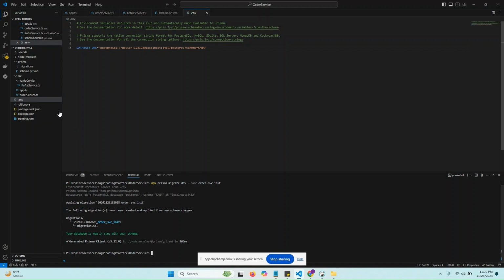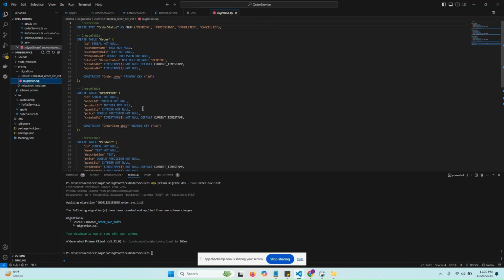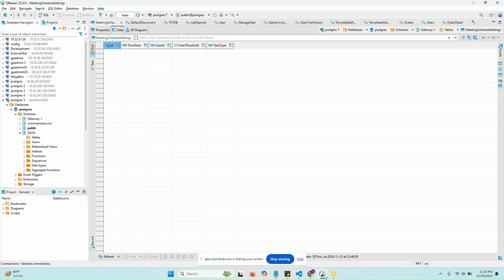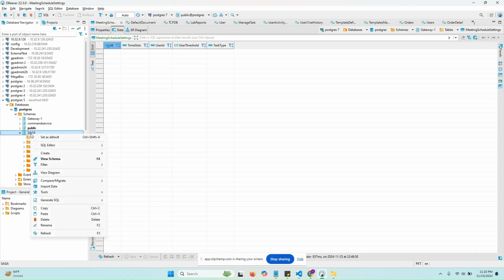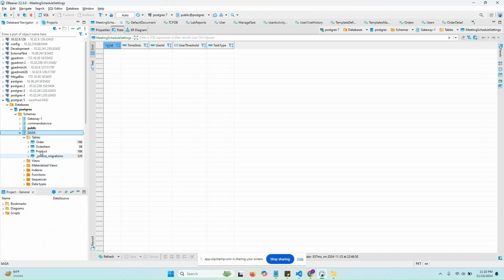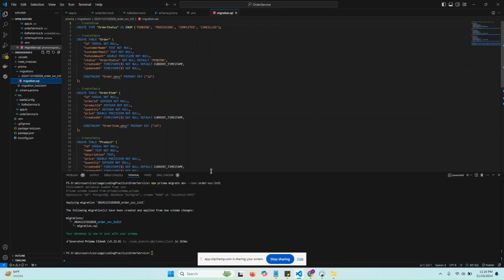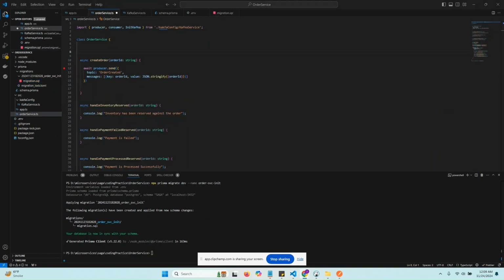After this command has been executed, you can see here that a migration folder is created, and that migration folder contains the SQL script. Once I go to the database side and refresh my schema, you can see here that all the relevant tables have been created. So now let's write the logic to fill these tables in our order service.